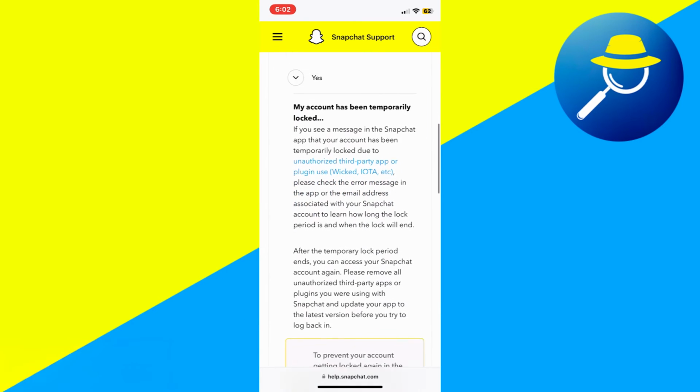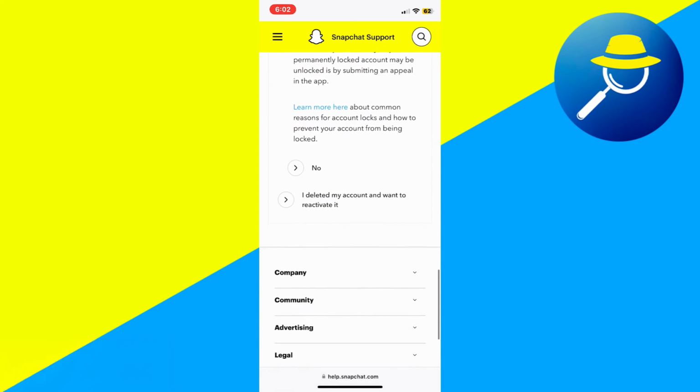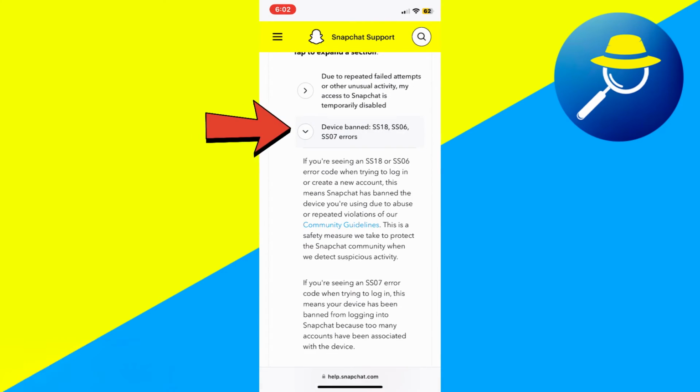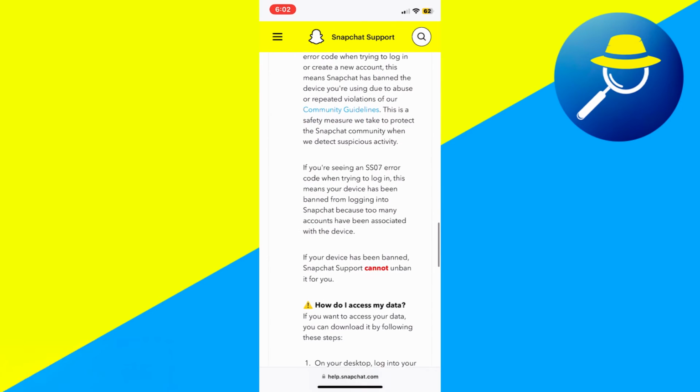Once that's selected, Snapchat will ask if your account is locked. Tap Yes. Then select the option that mentions SS06. Follow the on-screen instructions carefully.